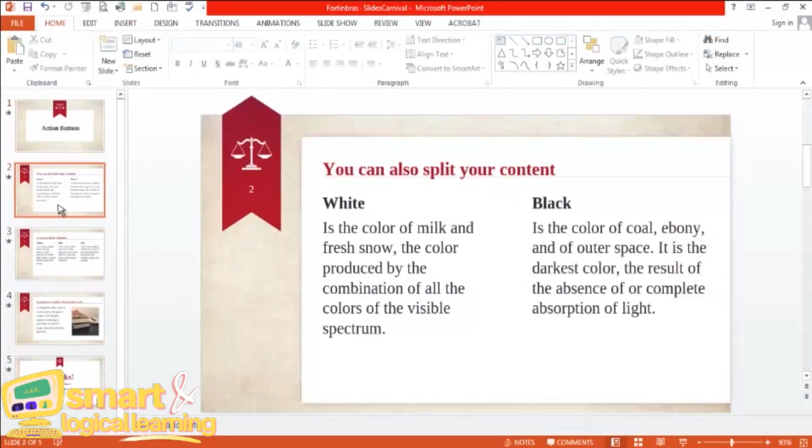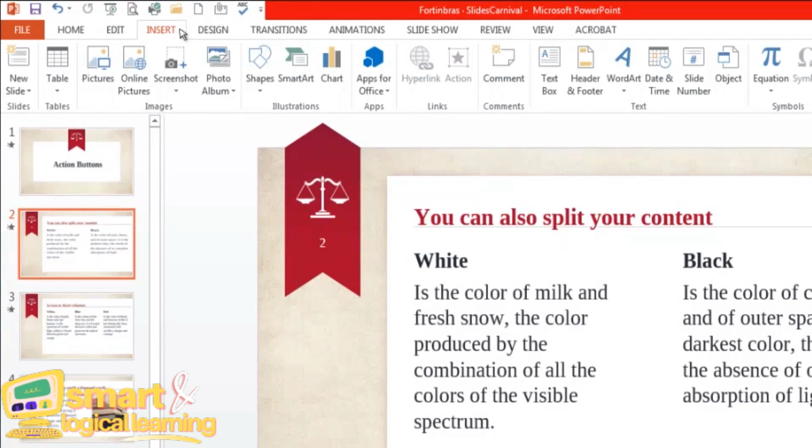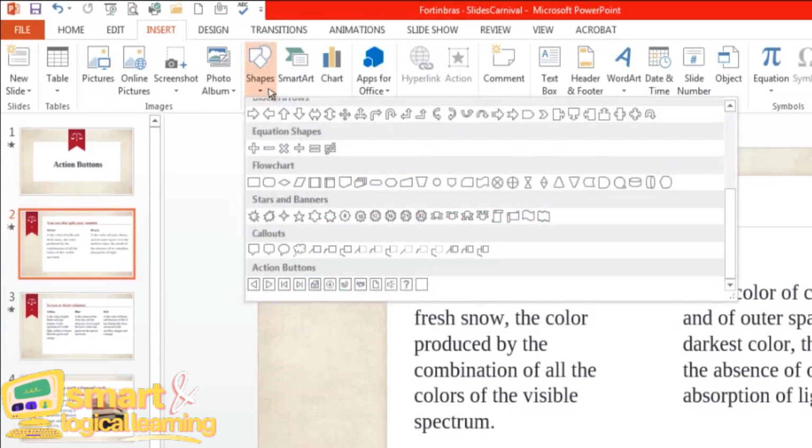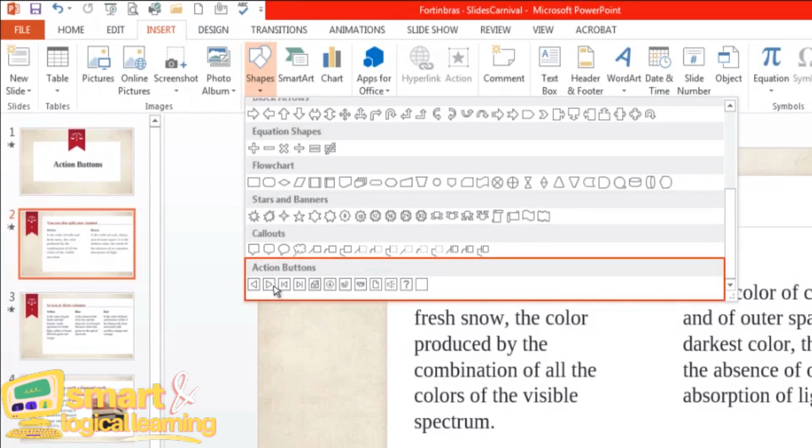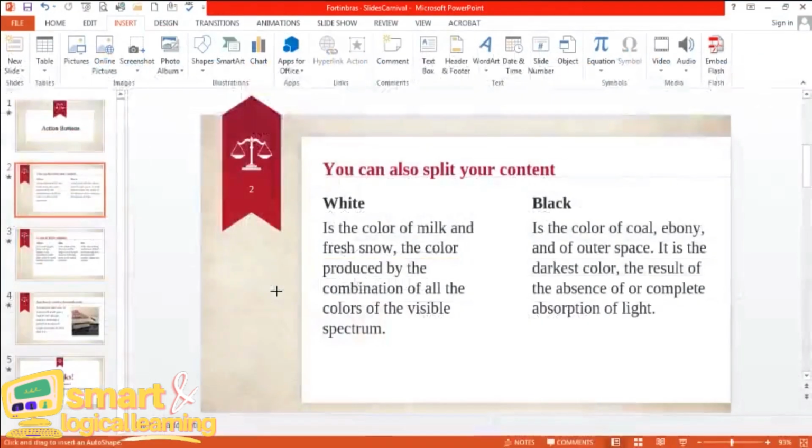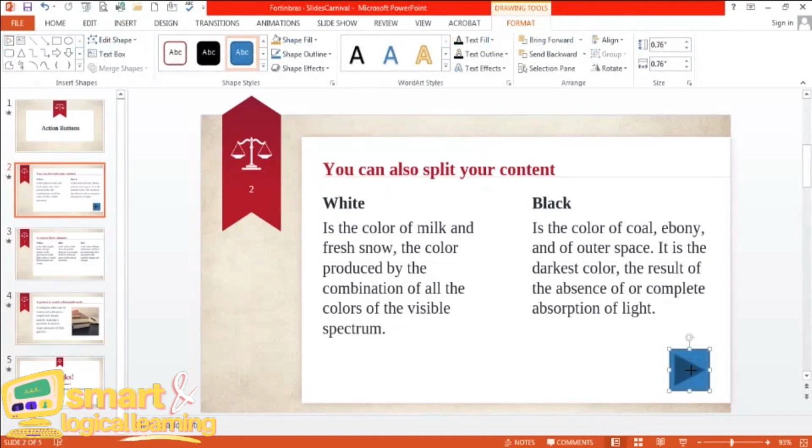Click on the slide on which you want to place the action button. Click on the Insert menu and choose the option Shapes. Click on the Action Buttons option and select the button we want from the list of buttons available in the software. Click on the location where you want to place the action button on the slide. Place the action button there.